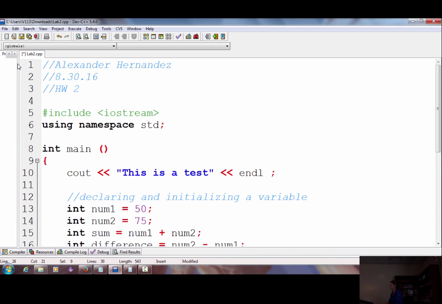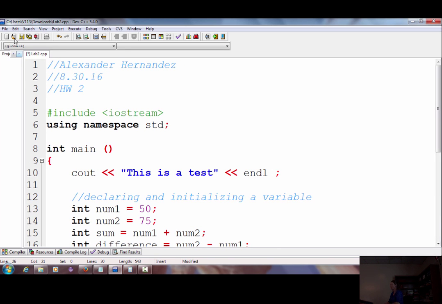So like I said before, when you're doing a programming problem, don't worry too much about all of it. Just do one step at a time, get it to work, and then continue on to the next step.